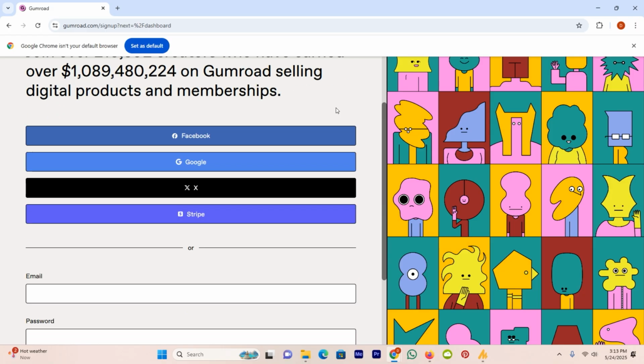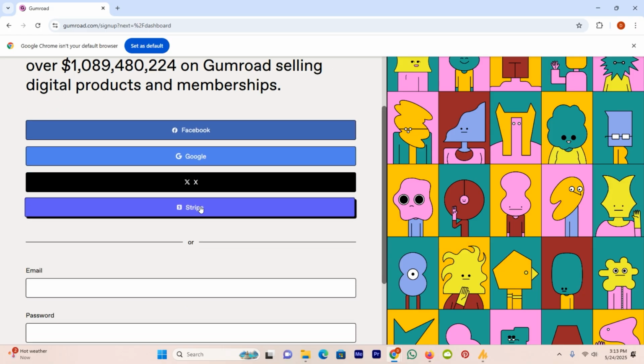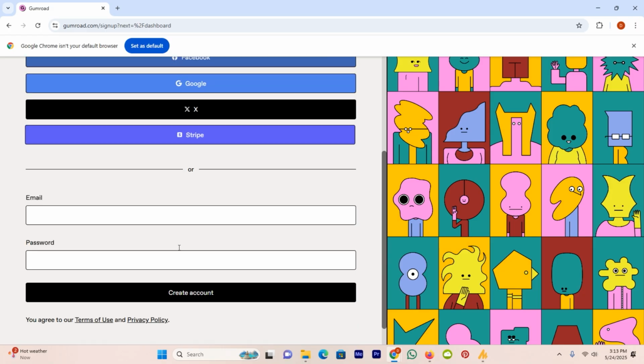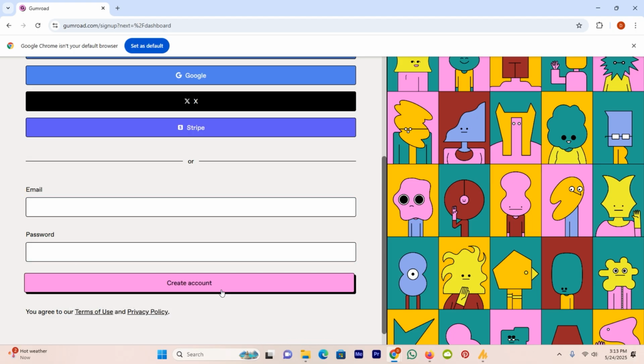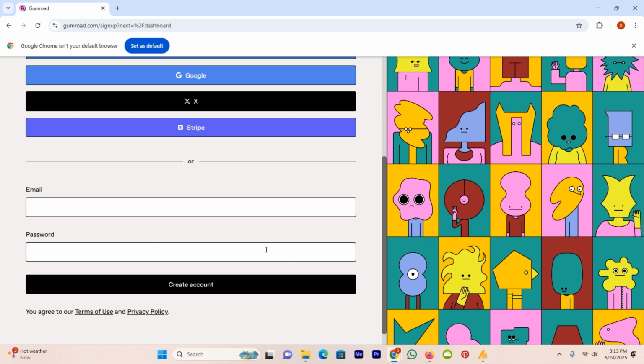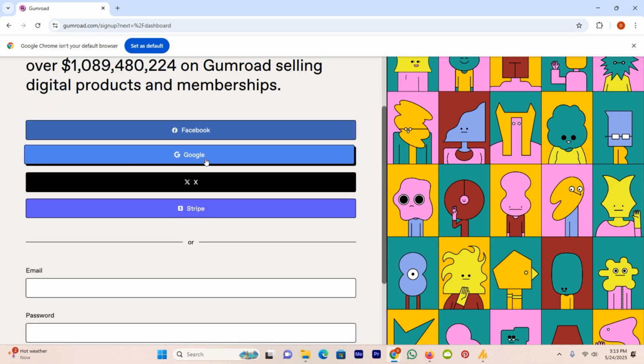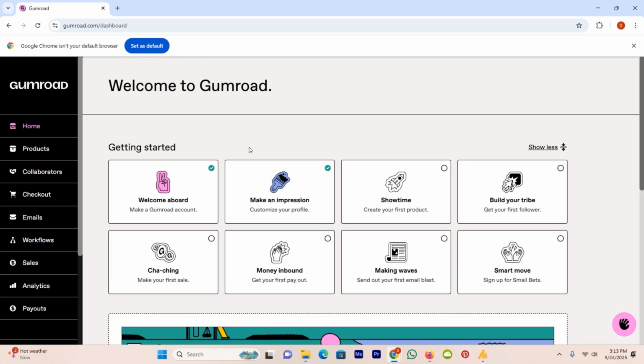And here, as I said, you can create a Gumroad account with the help of Facebook, Google, Twitter, or Stripe, and also you can use a custom email address if you want to create your account. Once you enter your email and password, simply click on the option Create Account. Then your account will be created, but I will use my Google account, so I will click on the option Google. Then it'll ask some other details, but no need to worry, you can do that by yourself. And once you do, you will see the same interface.